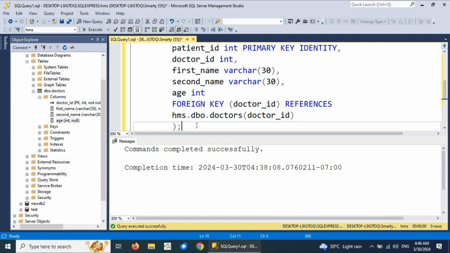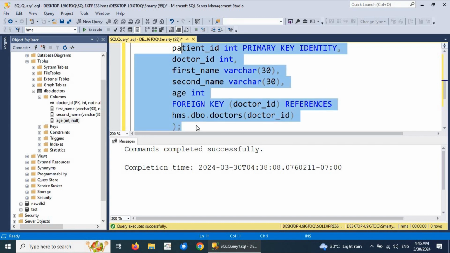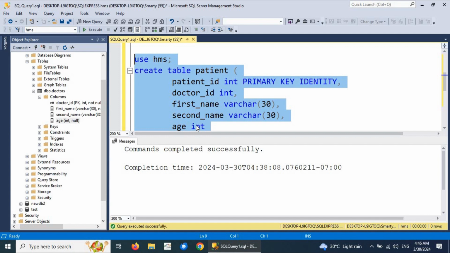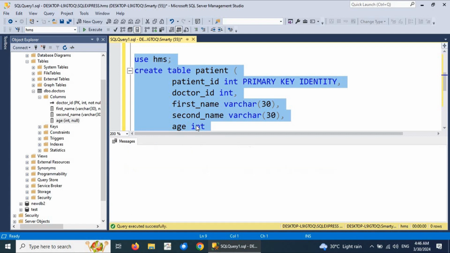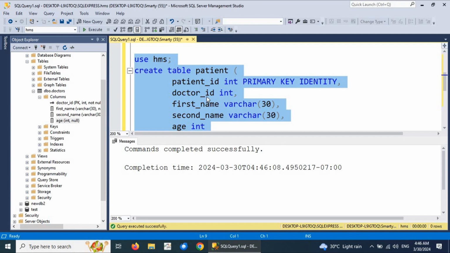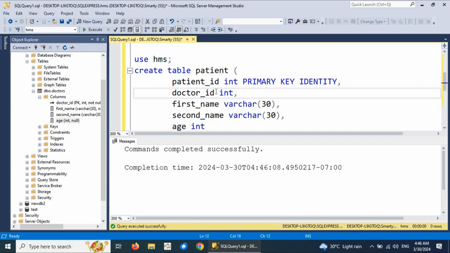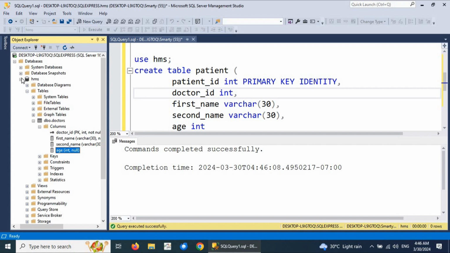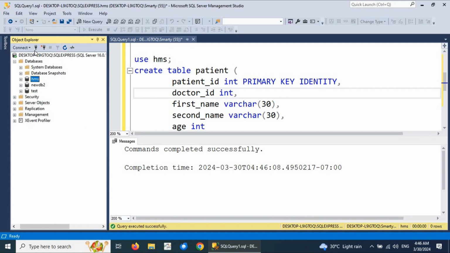Now select the entire query that we have to run, and press the execution button F5. The command is successfully executed. So we can observe that the HMS database will also contain the table patient.